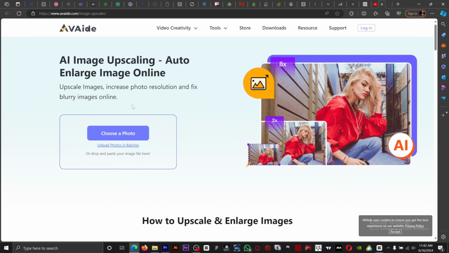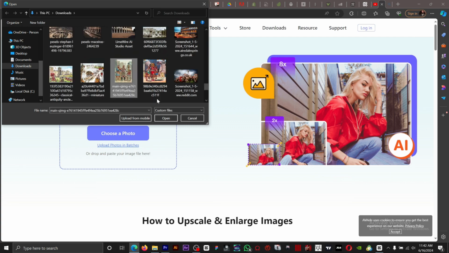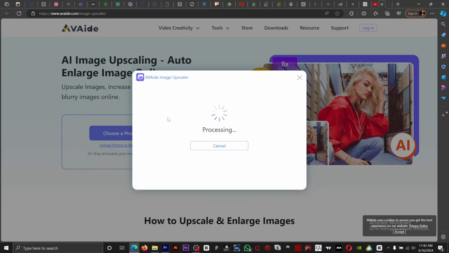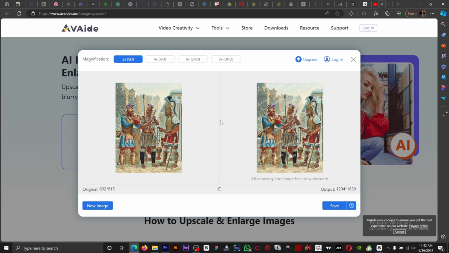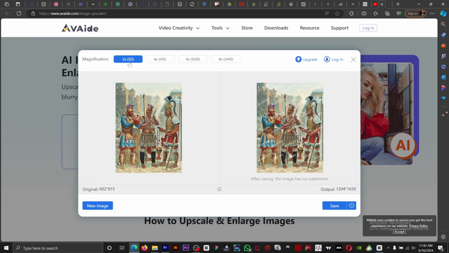Then once you're on this page, all you want to do is choose a photo you want to upscale. So I'm going to choose a photo. All right, there we are. Right here we can see it says magnification 2x. This is the highest. For you to be able to use this highest, you have to upgrade your account. But to use a free one, you can use this 4x HD.